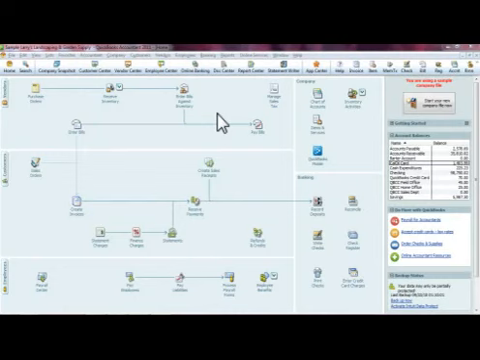Hi, in today's lesson, I'm going to show you how to enter credit card charges in QuickBooks. Again, I'm using QuickBooks Accountant 2011, so this may look a little different than your version of QuickBooks, depending on the year and whether you have Pro, Premium, or the accountant's version. But first, we're going to look at the three different ways you can enter your credit card charges within QuickBooks.